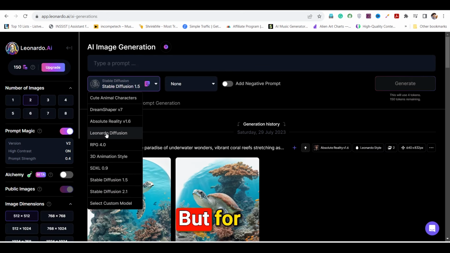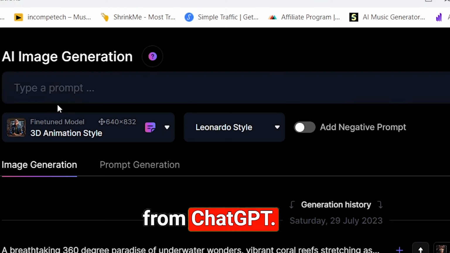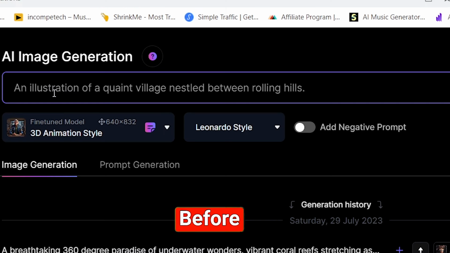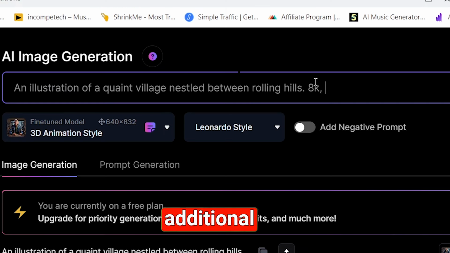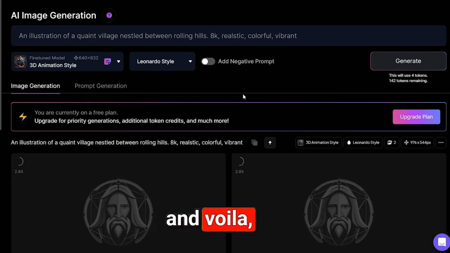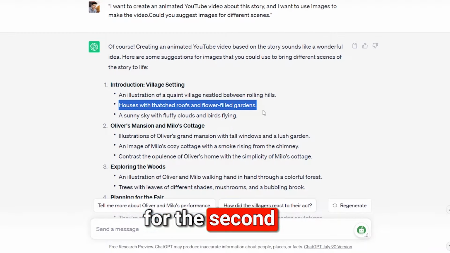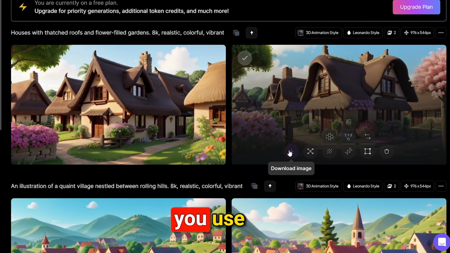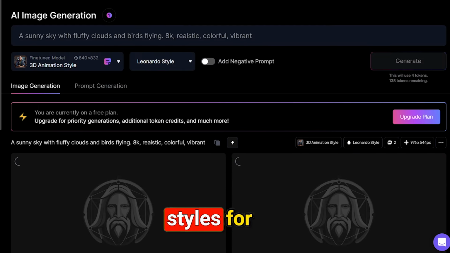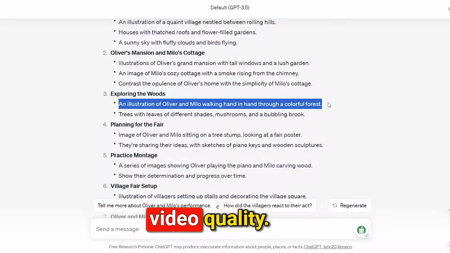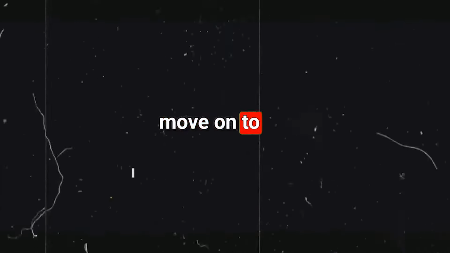Perfect. Now copy the first scene from ChatGPT and paste it in Leonardo AI. Before generating, provide additional instructions to get better results and make a powerful prompt. Click on generate and voila, the image is generated. You can download it. Do the same for the second and third prompts. Ensure that you use different animation styles for each image to maintain video quality. Now let's move on to step 3.